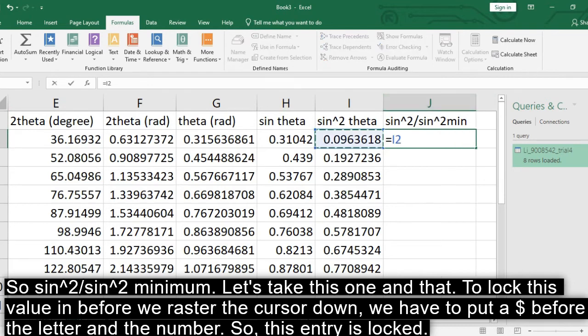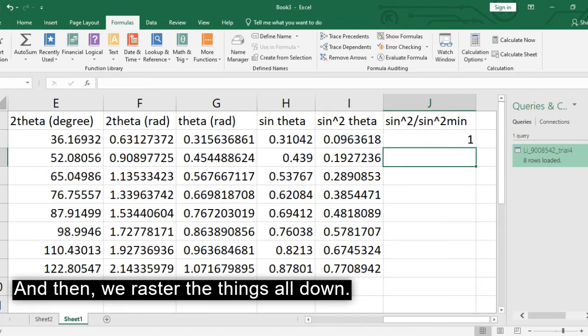Take this one, divided by that, and then to lock this value in before you raster the cursor down, we have to put a $ sign before the letter and before the number, okay? So this entry is locked. And then you raster the things all down.